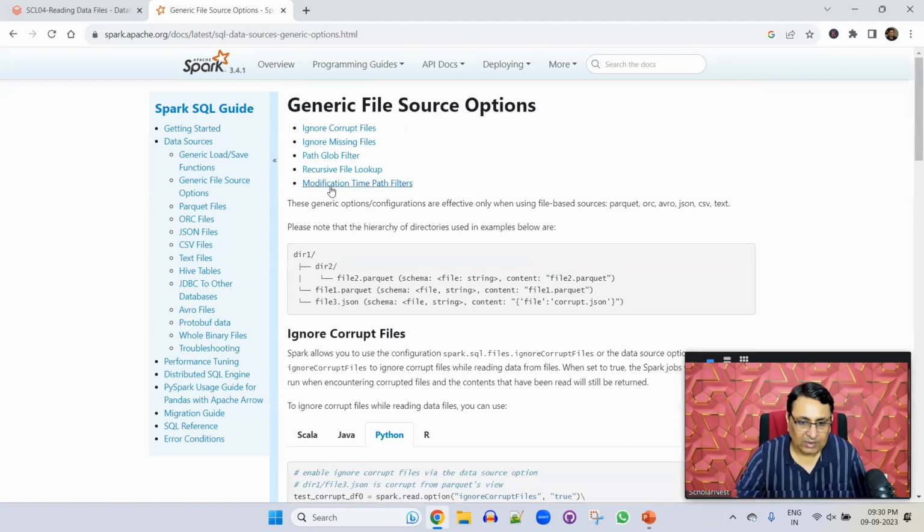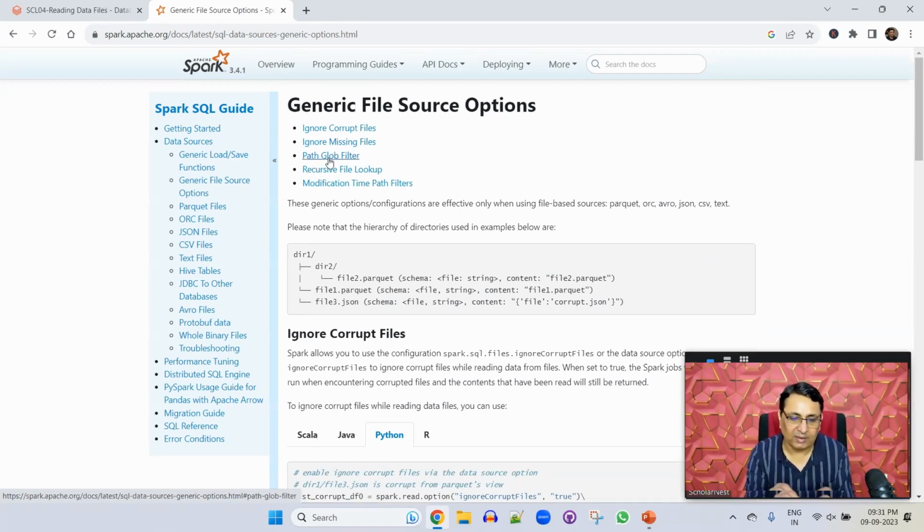So we have some generic file options to handle these situations. How do you ignore a corrupt file? How do you ignore a missing file? How do you apply a wildcard filter while reading all files from a directory? There are also recursive file lookup, and modification time path filters.